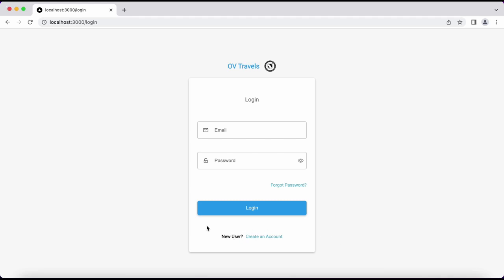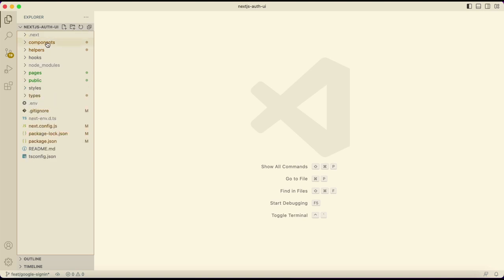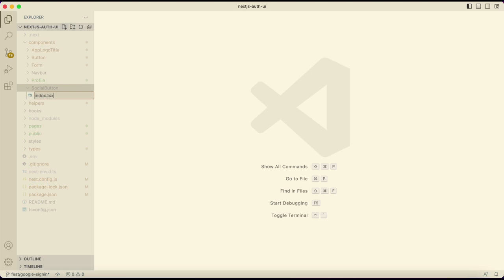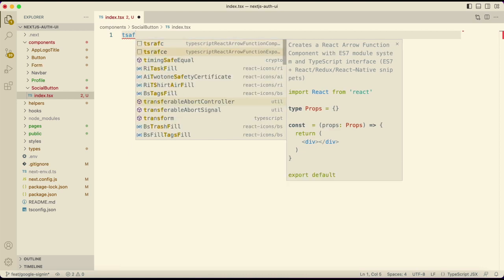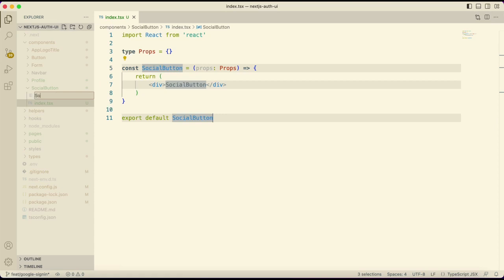Now need to add a button for Google login here. I'll create a new component for that. I have a components folder in my root of the project, where I'll create a new folder. Name it social button, inside which I'll create index.tsx. Using the ES7 extension, I'll do tsrafce and create a new component. Here change index to social button. In the folder, also create a file to write styled components, name it social button elements.